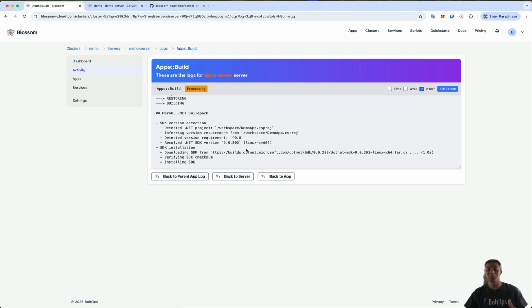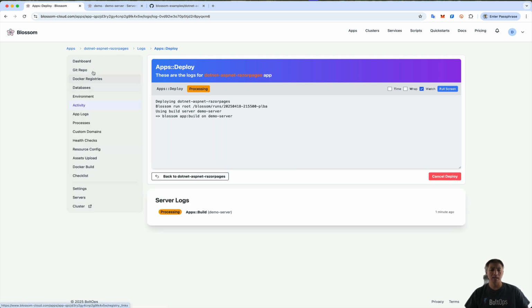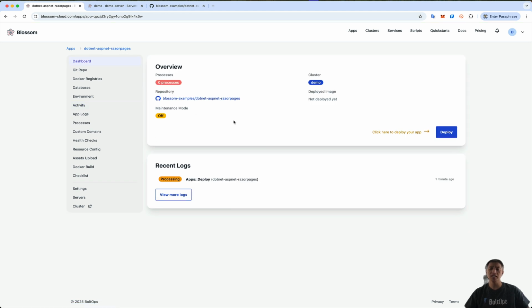You can see it's actually going through the build stage right now. So it's building the image and everything right now. Let's go back now to the parent log, and let's go back to the dashboard here. So here's the dashboard that we originally started on, and that's where we click deploy, and this is where the logs popped up.